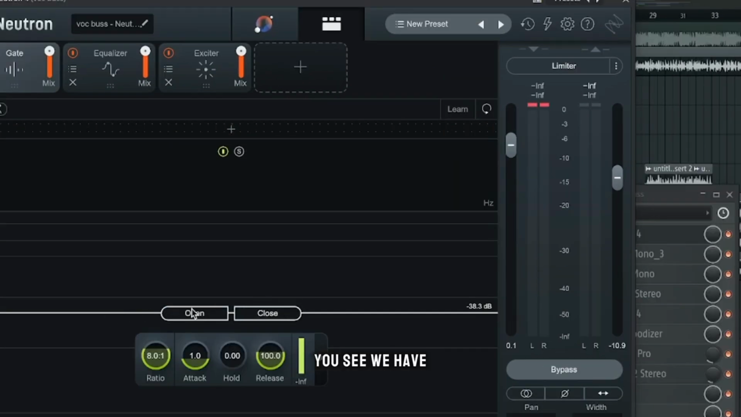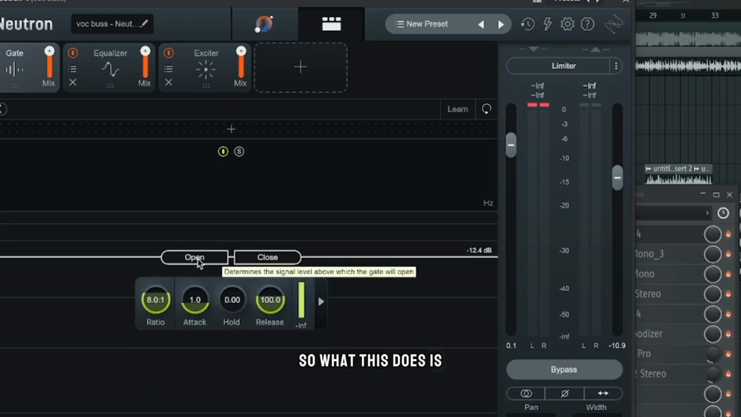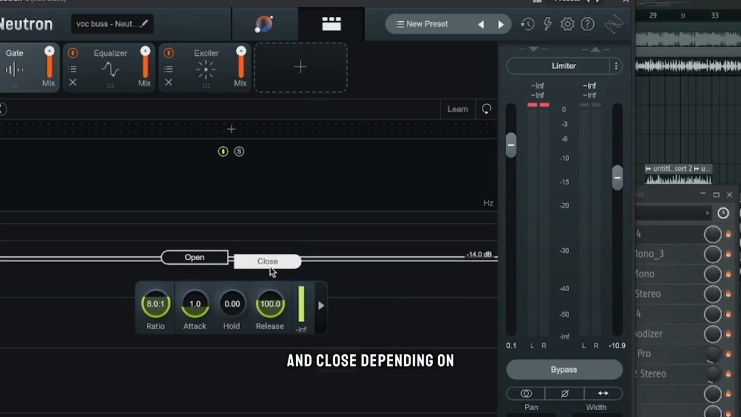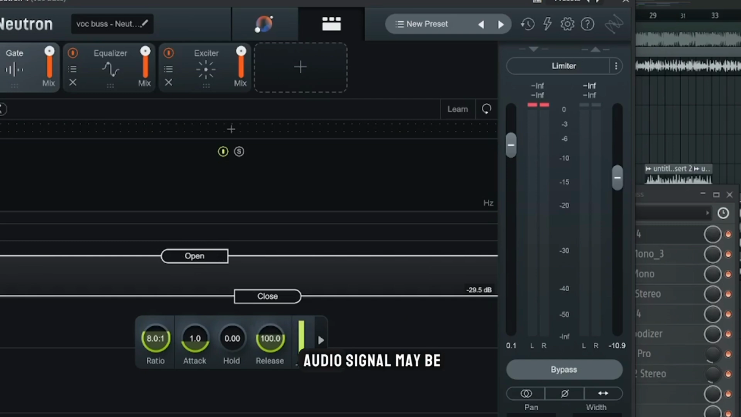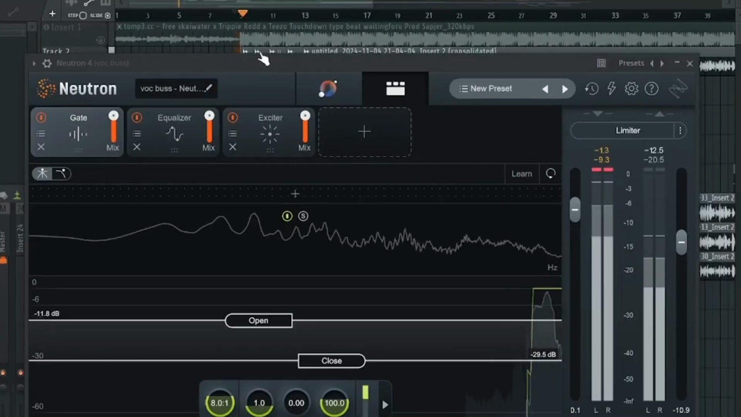Right here you see we have an open button and a close button. This allows you to set different loudness levels for when you want your gate to open and close depending on where your audio signal is at. For instance, my audio signal may be playing around 11.8 decibels or so. Whenever I take a break in the audio signal or there's any type of pause, the audio signal will drop down, and what I can do with this close is catch those spaces. Let me give you an example.